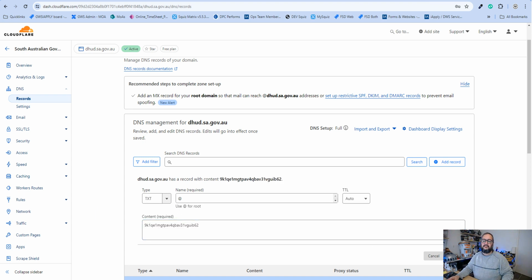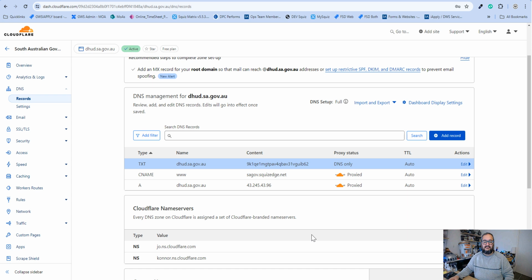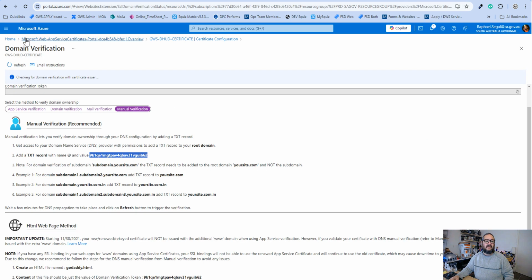And hit save. So now we've got our DNS record prepared and ready to go, and this is all looking fine. So what we need to do is go back to Azure, and we hit our refresh here, and at some point this will verify.